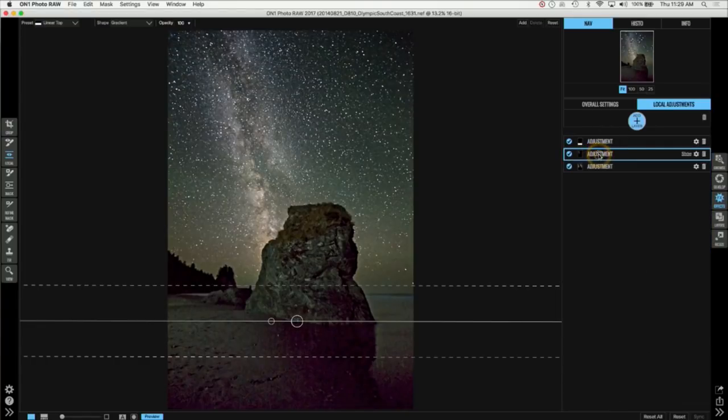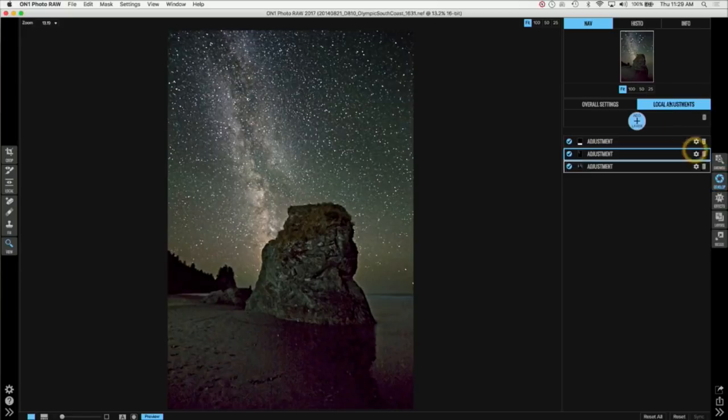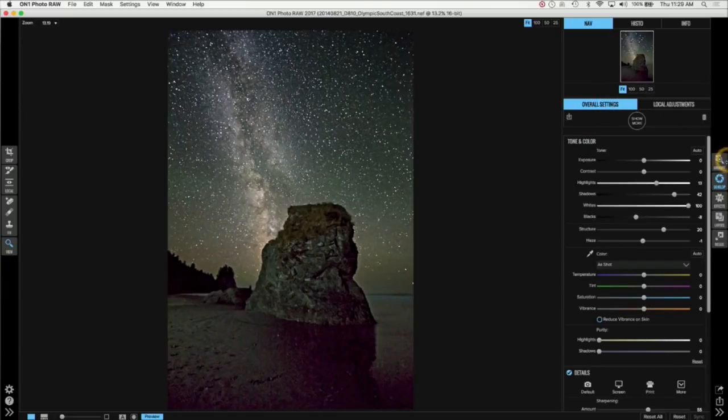But one of the absolutely great things about Photo Raw, and here I'm in local adjustments, is I can jump back into develop and I would just stay in local adjustments. That's kind of universal, whether you're in effects or in develop. If you're in local adjustments, they stay between both. If I go back into the overall settings, now we're in develop, so we've got our tone and color sliders. One thing I like to do in Milky Way images is adjust the color temperature a little bit bluer, and I forgot to do that.